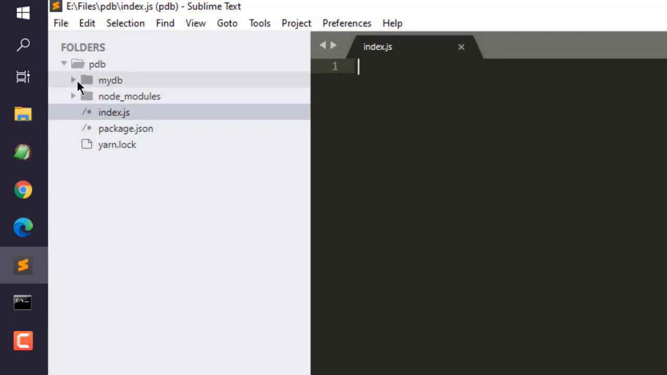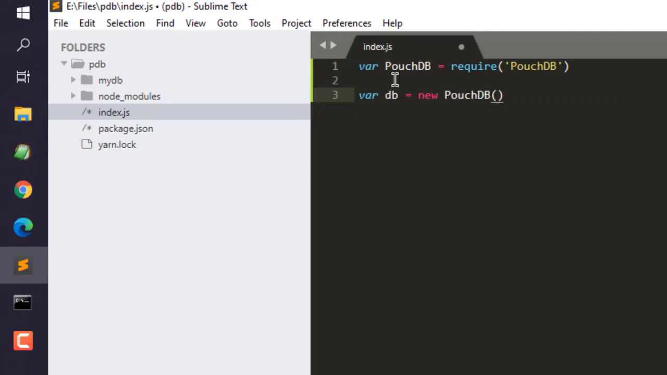Now you can go ahead and open that project in Sublime Text or Visual Studio Code. Here you can see I already have the mydb database, and that's where I am going to add a new document. So first thing, let's call for PouchDB with require. Next will be creating a db variable. Right here we have to assign our database name. If it's not created, then a new directory will be created with this name.